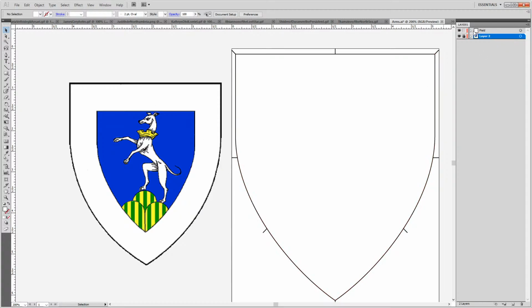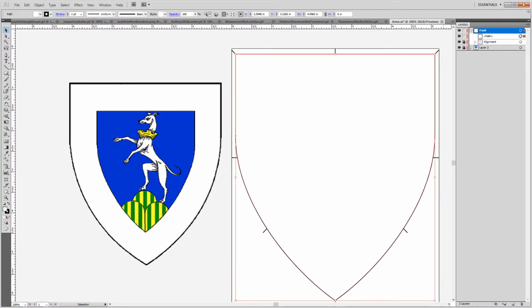So to do the border, I'm going to open this up, and you'll see that I can highlight that path. I'm going to hold down Alt and hit the down arrow to make a copy, and then hit the up arrow once to move it back into alignment, and do that a second time.